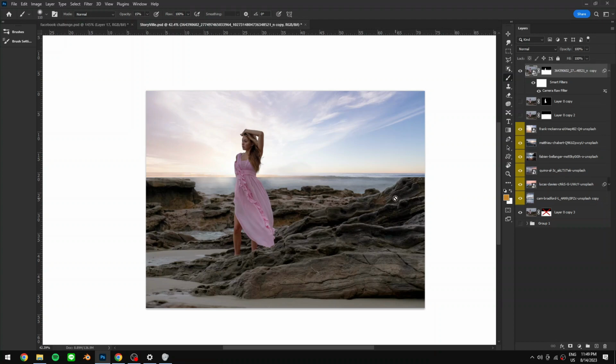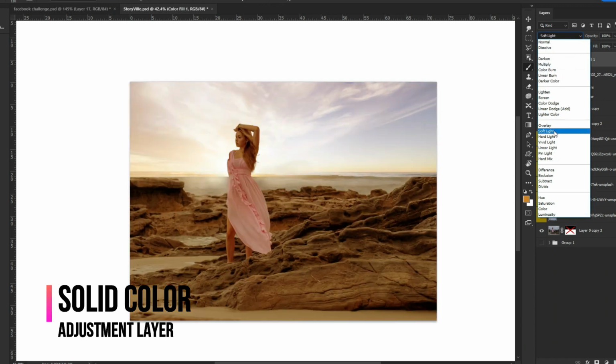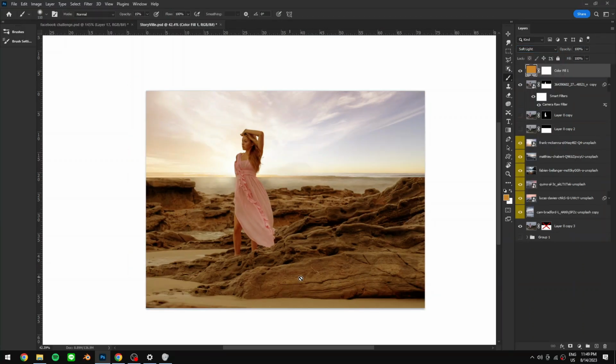The way we're going to achieve this is by creating a solid color adjustment layer, and since we already chose the yellow, we're going to work with this one and change it to soft light. Of course, we don't want it to be applied so uniformly in all the image, we just want it to be visible in the highlights.